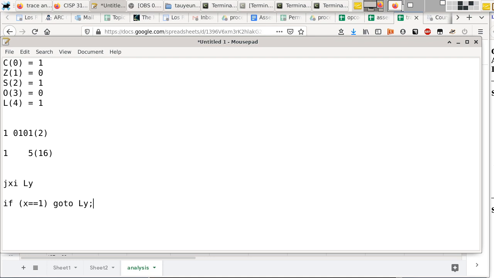Is that okay? X being a flag, one of the 5 flags, can be C, Z, S, O, or L. LY is just a label. You don't even have to start with L as a name of a label. It can be anything. But whatever you put here, this instruction has the same meaning as this in C and C++. Are we doing okay so far with this? Yes? Excellent. Okay.